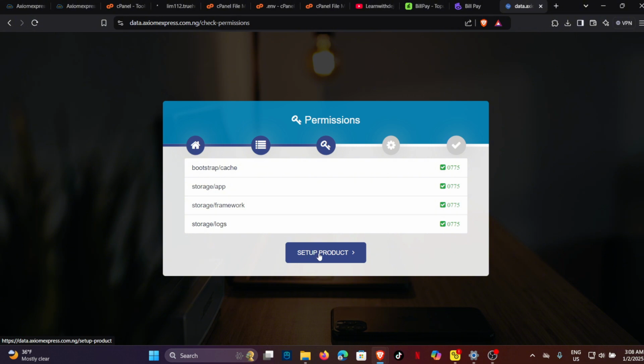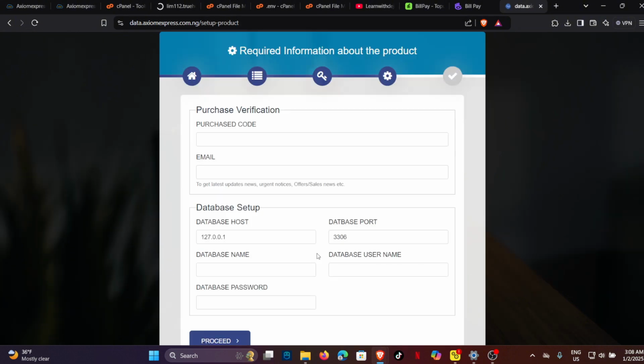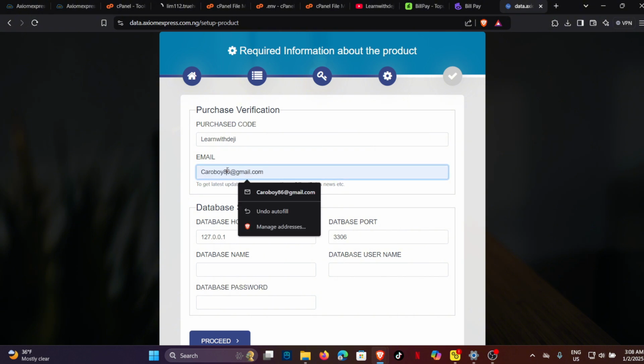So now let's click on the setup products. As you can see, it says purchase code. So just simply type in the code I'm going to give you. When I give you the website script, simply type in this code. As for the email, I'm just going to go with this.